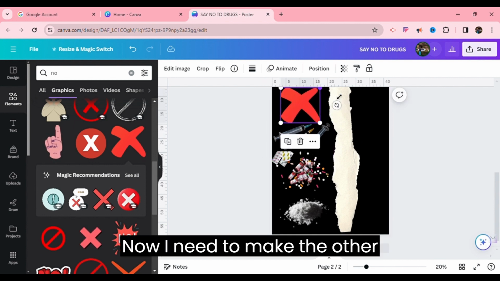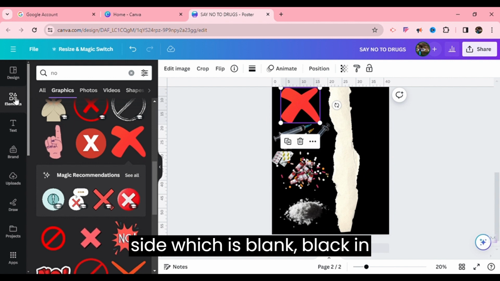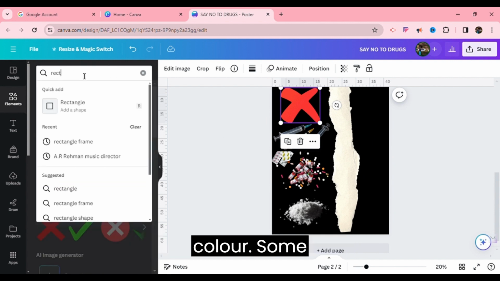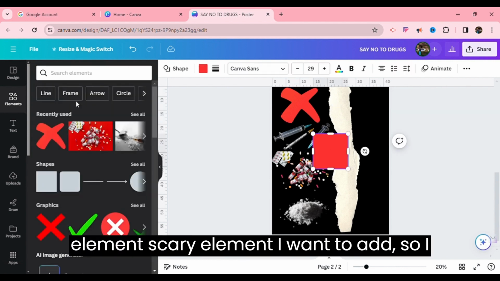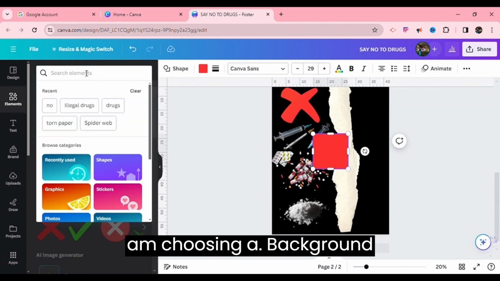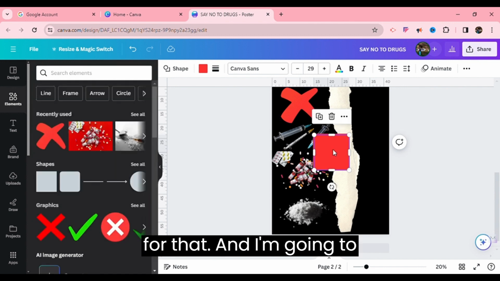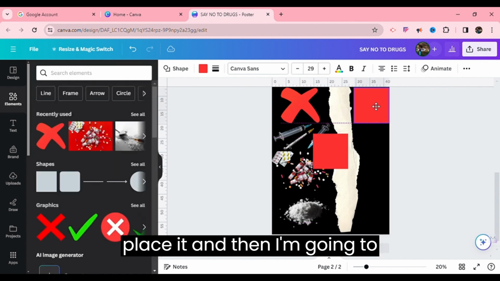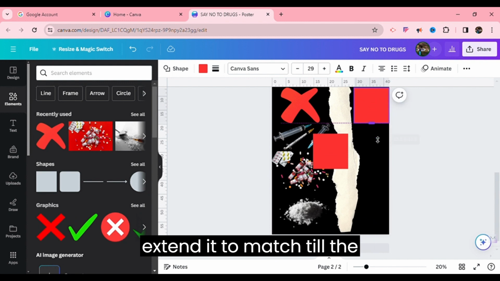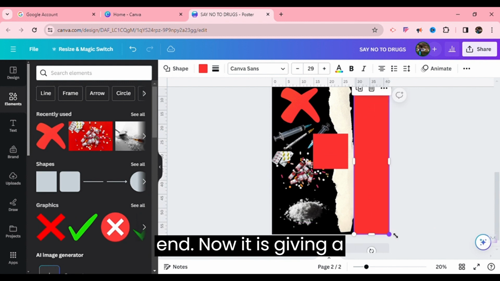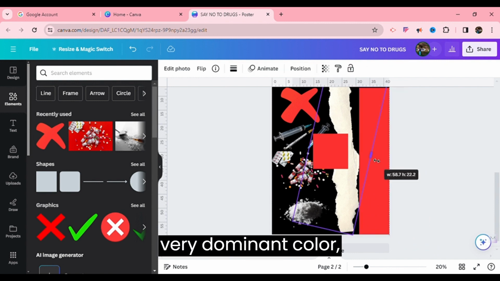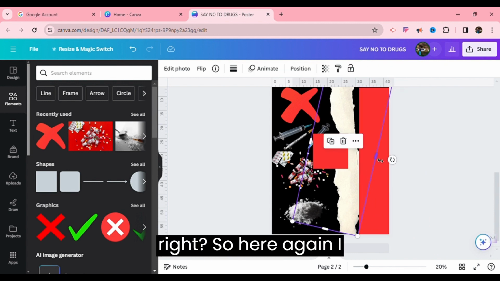Now I need to make the other side, which is black in color, some element, scary element I want to add. So I'm choosing a background for that and I'm going to place it and then I'm going to extend it to match till the end. Now it is giving a very dominant color, right?